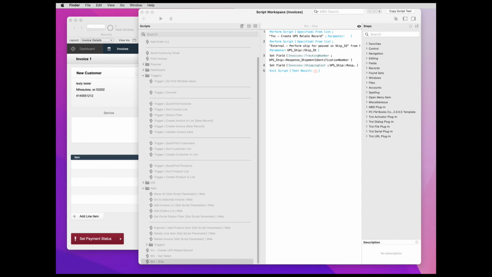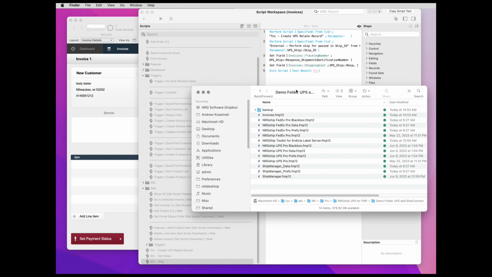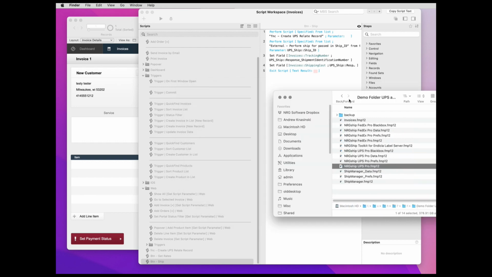So if I go in to look at my database files, here is the folder. So here's the invoices file that we're looking at. Here's the existing UPS files, and then we've added the Ship Manager files, which are for Ship Connect as well as FedEx and NRGship, so that we could add those other carriers.